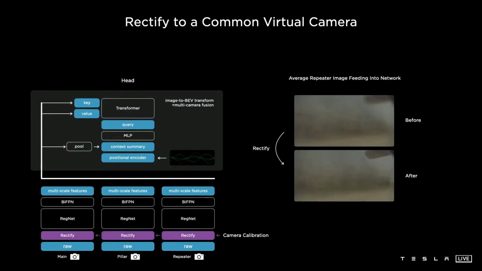So this is what that would look like. We insert a new layer right above the image, the rectification layer. It's a function of camera calibration, and it translates all of the images into a virtual common camera. So if you were to average up a lot of repeater images, for example, which face to the back, without doing this, you would get a kind of blur. But after doing the rectification transformation, you see that the back mirror gets really crisp. So once you do this, this improves the performance quite a bit.